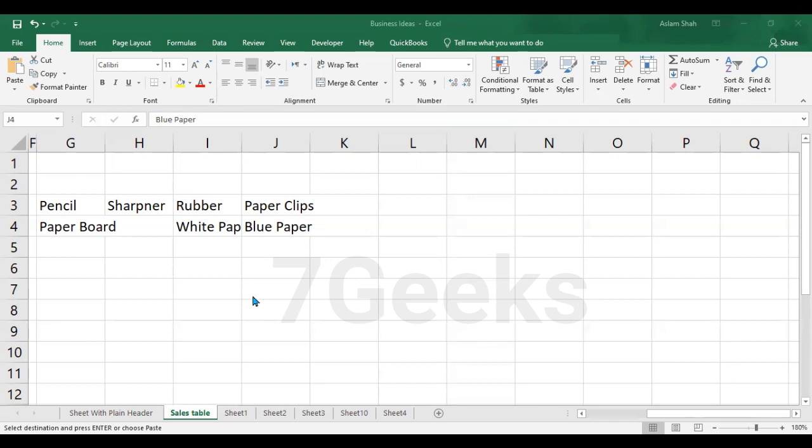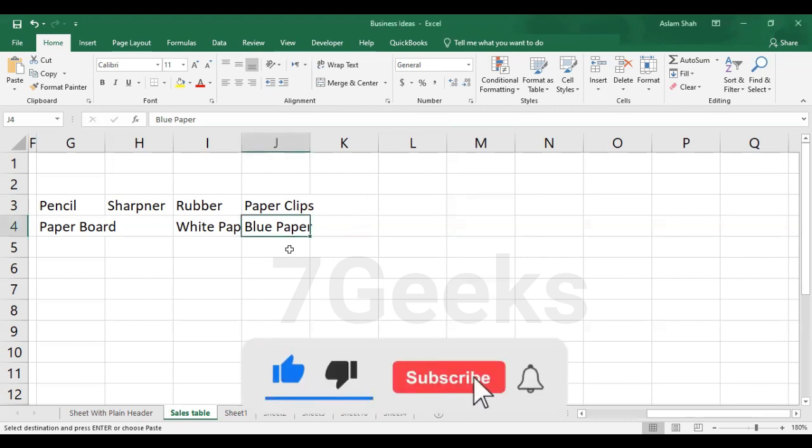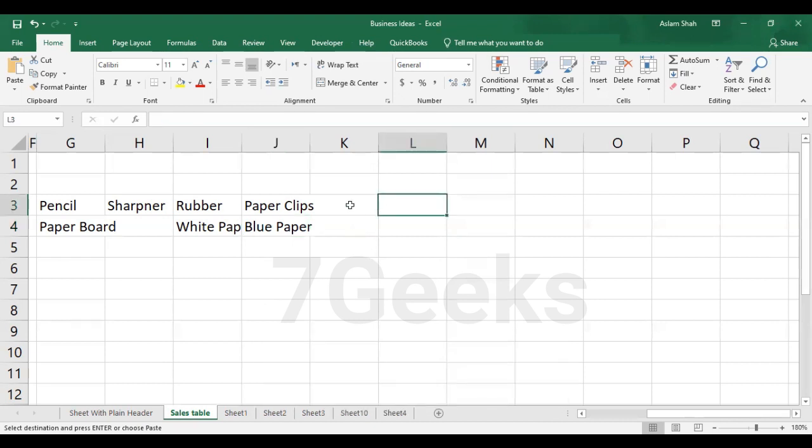Hello friends, today I am going to tell you another important lecture, that is how to join or combine text in different rows or columns.